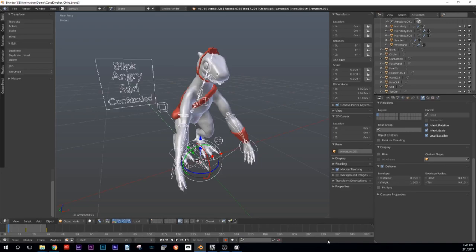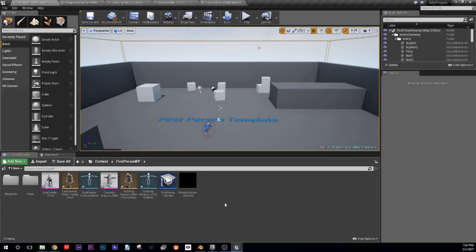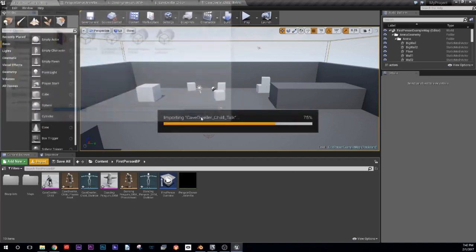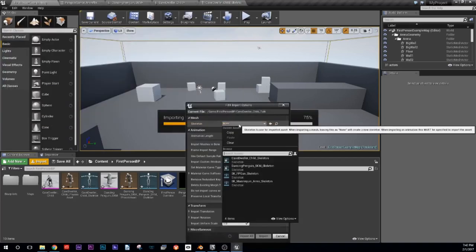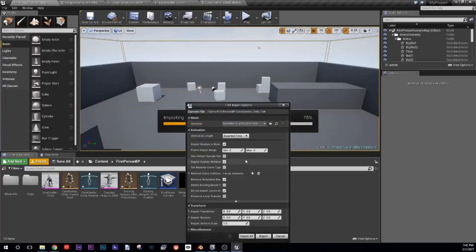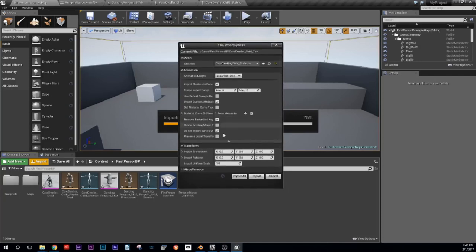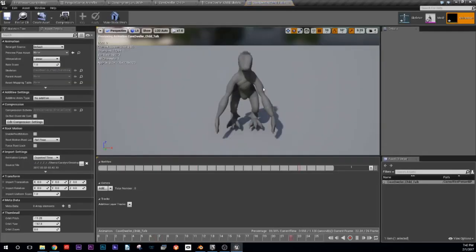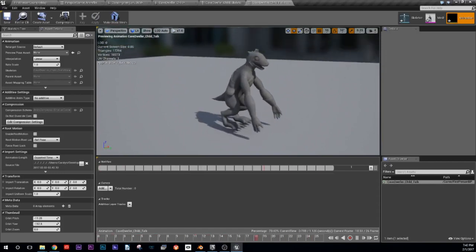And I'm going back to Unreal. If I can find it. Yeah. Okay, cool. And we're going to point it toward the cave dweller skeleton, and we're going to import it. And voila, we have a talking animation.